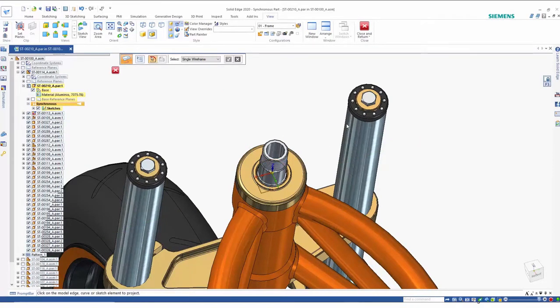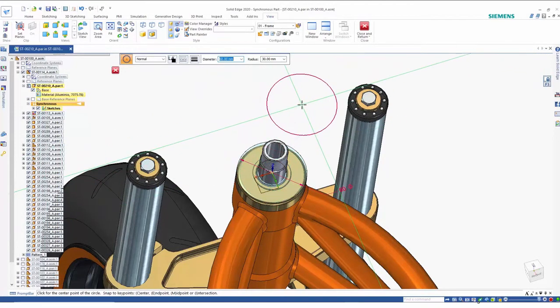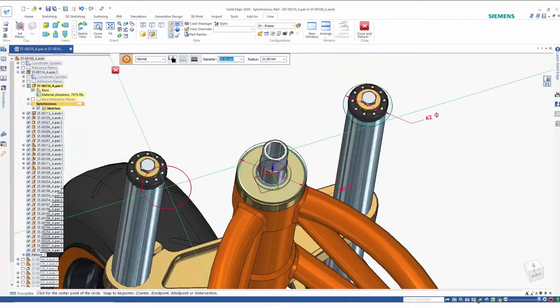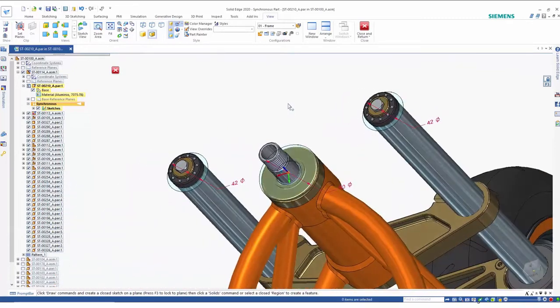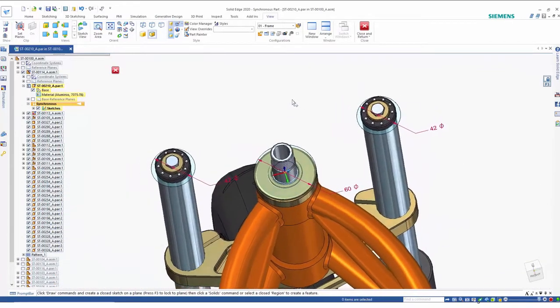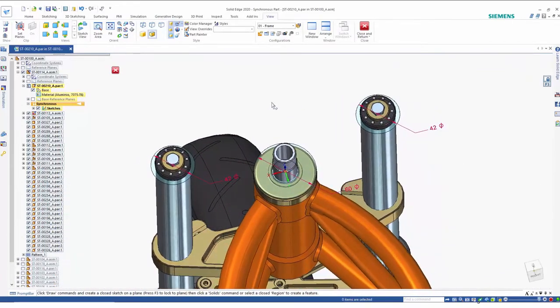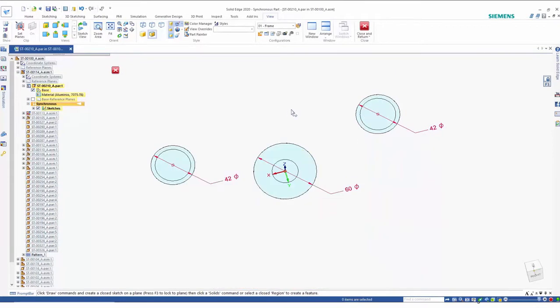Here we include edges for the two front forks. We can also create our own geometry on the fly and choose to have Solid Edge auto-dimension the geometry we create. Now that we've referenced the critical geometry on existing parts within the assembly, we can turn off their display and focus on the design task at hand.